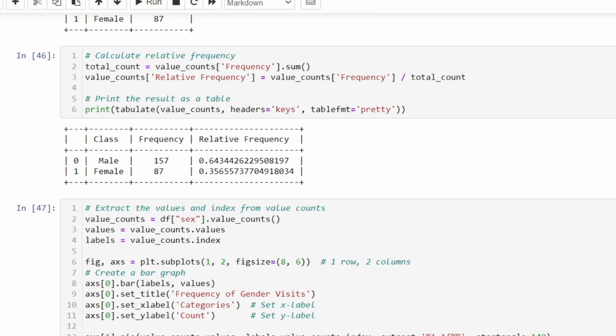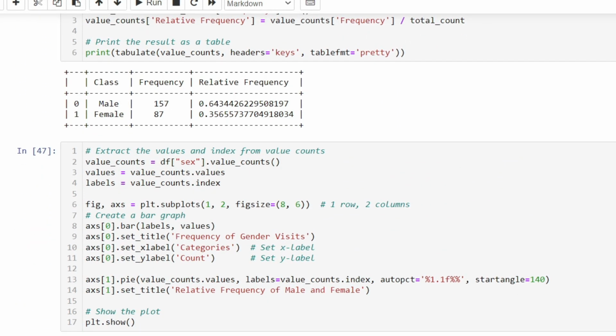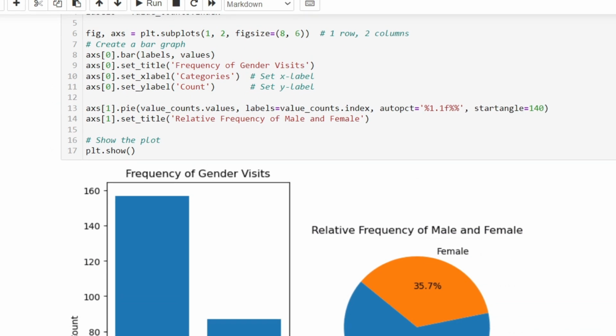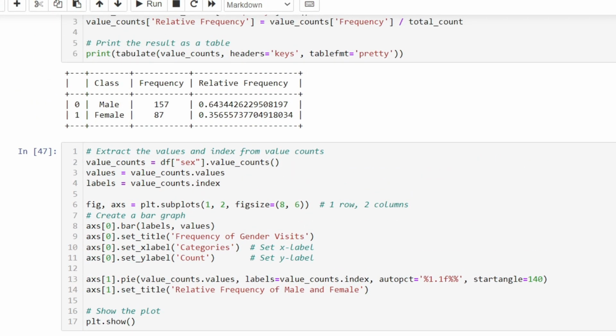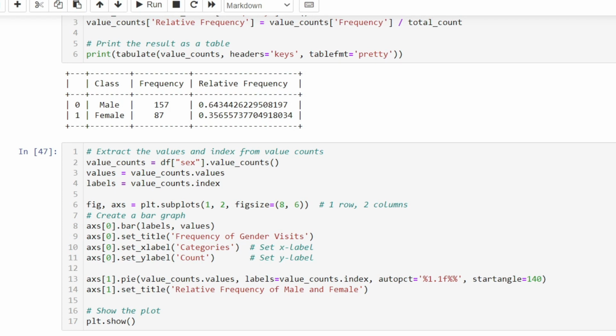Now we try to draw the graphs. The first one is the bar graph, the second one is the pie graph. So for the bar graph, I am taking the values and index.